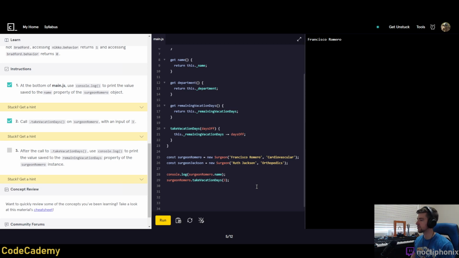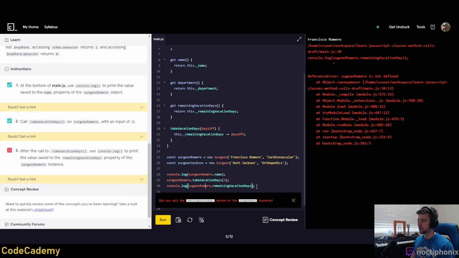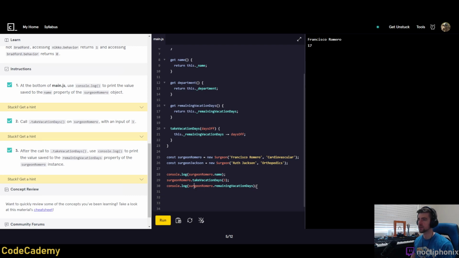Okay, and now we want to console log the value of that by accessing the other getter. So surgeon Romero dot remaining vacation days. Put that R in there, and there we go. So he took 3 days off, and then this method ran, subtracted the days off from the remaining vacation days, which gave us a total of 17 days remaining.